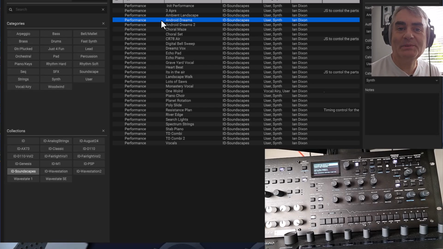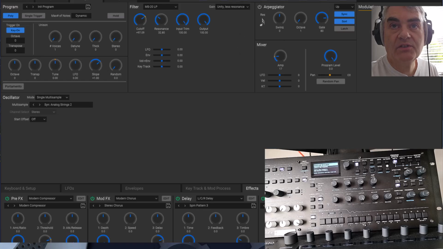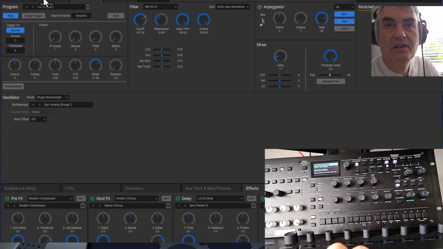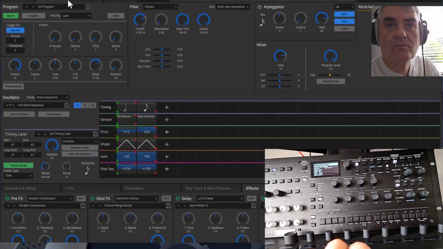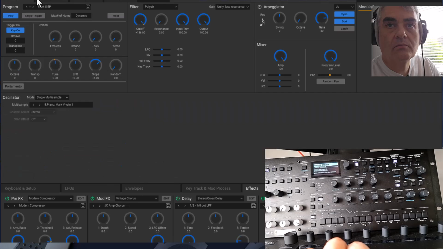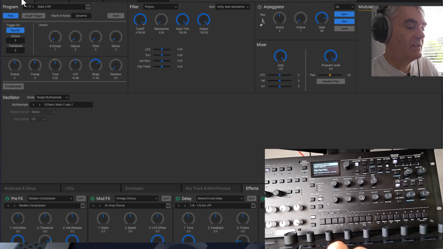It's a very Blade Runner-esque type sound. That's where the name comes from, and it's a pretty straightforward patch actually. This is version 1. So you've got the electric piano, which you can hear. You've got the strings.